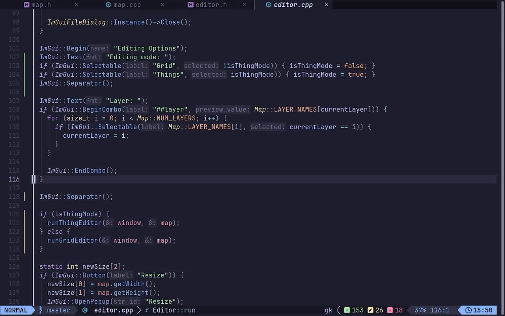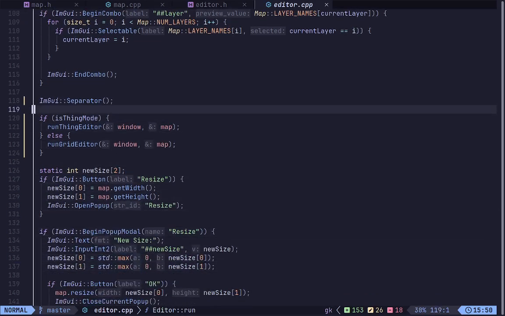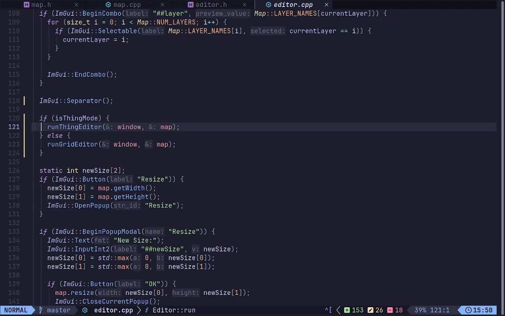And then we have got our layer selection. This is also present in things mode because we might want to look at how things are positioned based on the floor or the ceiling, so we can change the layer when we are in the things mode. After that we have got a separator, and then we have got our if statement. Now if we are in thing mode, then we just run the thing editor, and if we are not in thing mode, then we just run the grid editor.